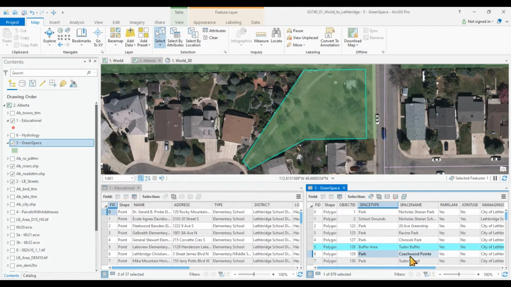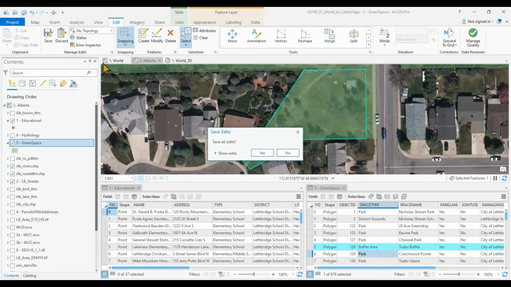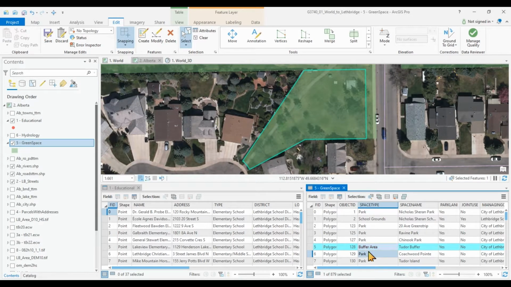However, it is not saved yet, and you can look for a long time within these attribute tables where there is a save button, and the save button is not here. The save button actually is under the edit button, the edit ribbon. Here is my save. So please remember, when you edit your attribute tables, your save is always here in the top ribbon under the edit tab. Save all edits, yes, and now this has been permanently saved.